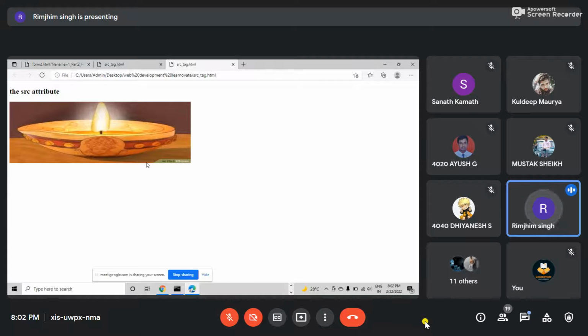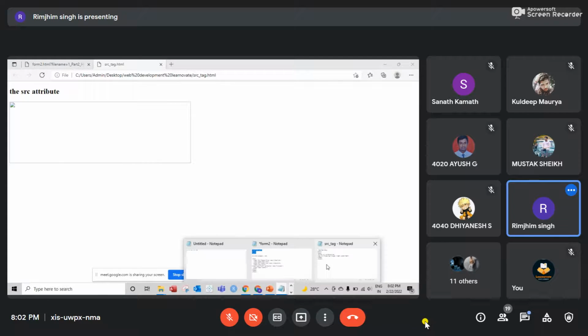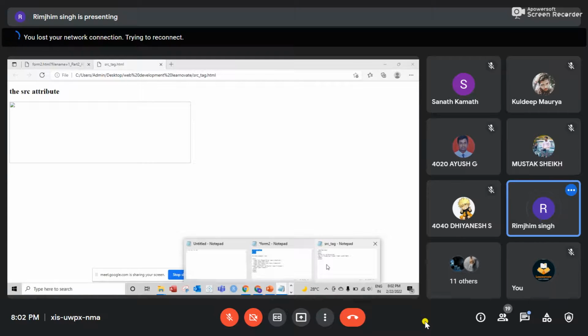The src attribute is used to add an image to your program. So that's why we use this src attribute. And then in the same code, let me just add a link.